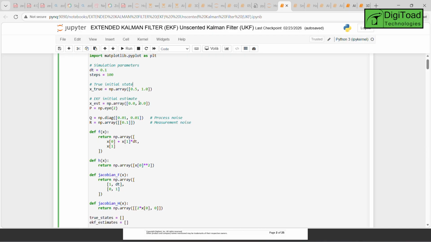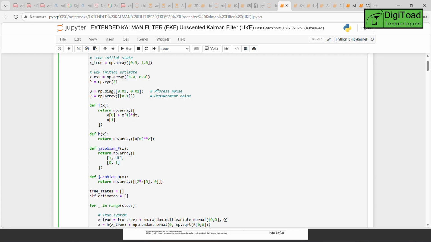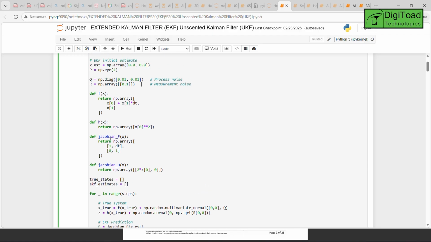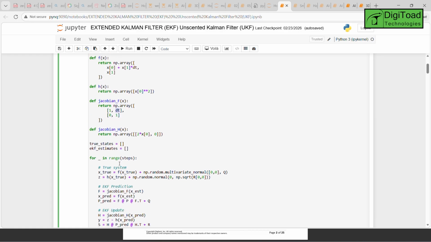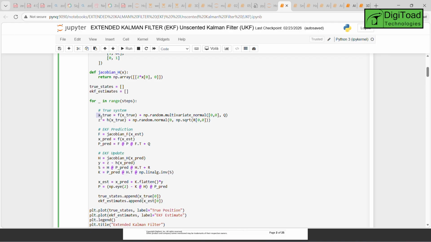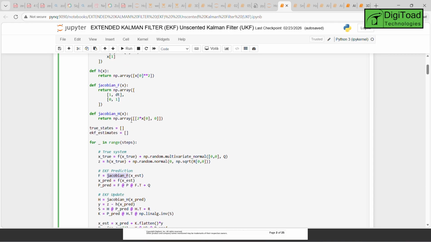The simulation parameters: this is the true initial state. For EKF, extended Kalman filtering, initially it is 0. Now this is the process noise and measurement noise. How are we going to find out the Kalman filtering? We have to use a Jacobian matrix for this fx. So dt is the change in time that will come in this, and Jacobian hx. So the true measurement, this is the EKF updated value. So it is going to predict the EKF, and this is the prediction formula. The Jacobian hx, Jacobian f.